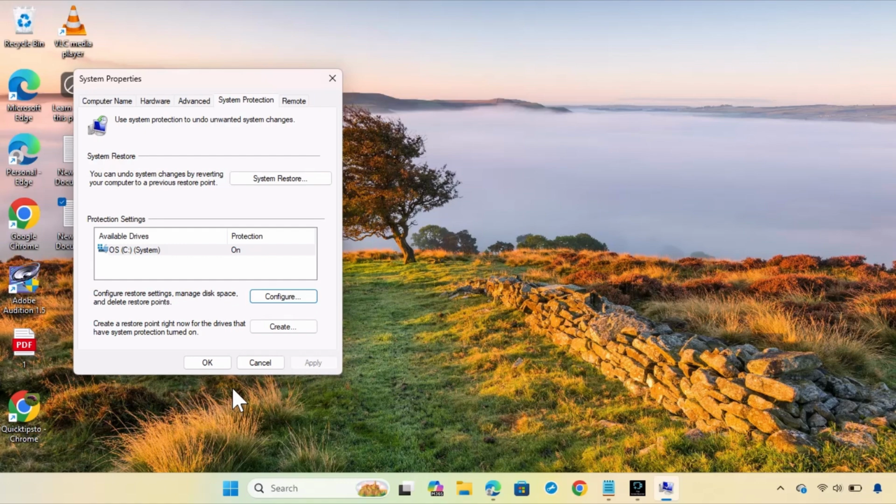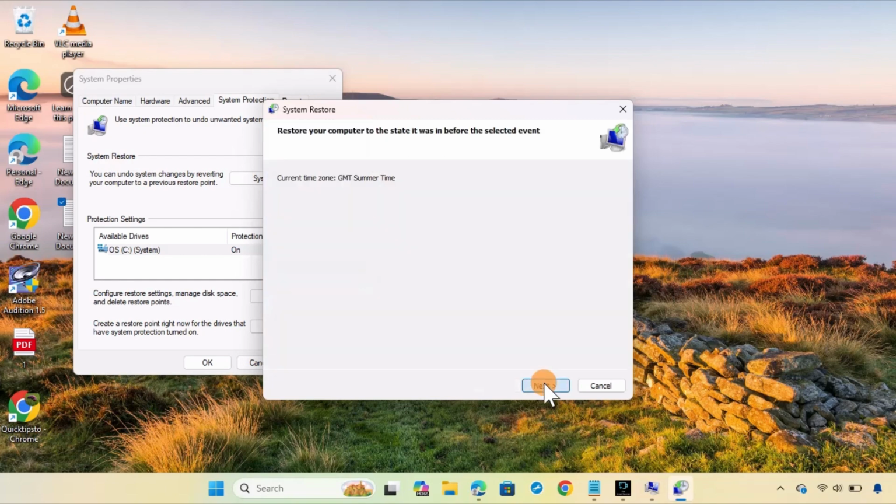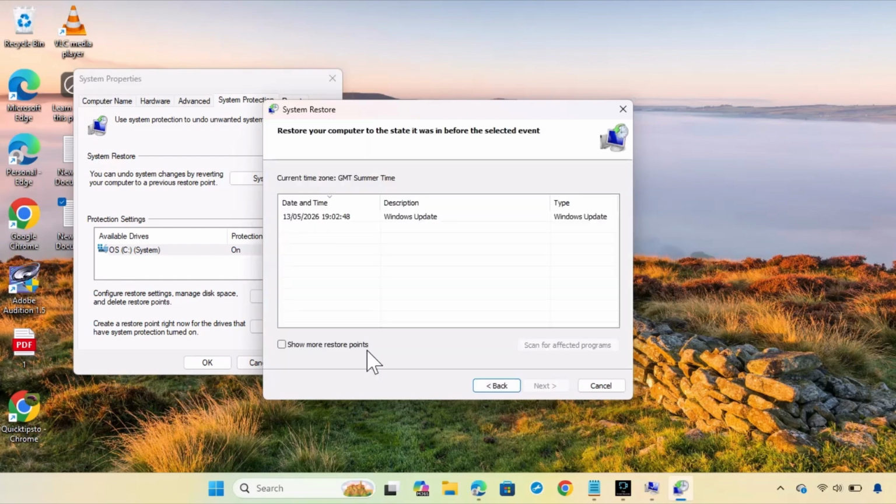Now, if you want to view your restore points, click on System Restore. Then click Next. Now tick the box next to Show More Restore Points. As you can see, I currently have 3 restore points I can go back to. Because I've increased the allocated disk space for System Restore, I should have more restore points available over the next few days. If I need to restore my PC to any of these dates, I just select one, click Next, and follow the on-screen instructions.